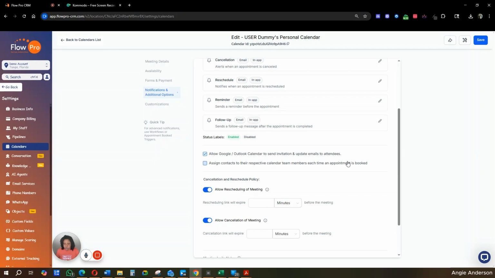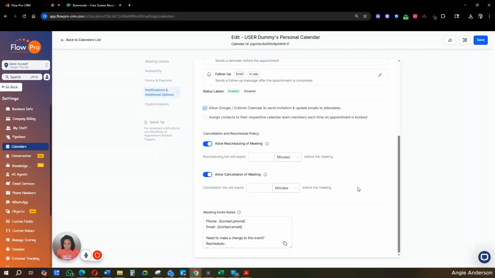You can allow your Google and everything to sync with this, which is great. That's another module. You'd have to go to integrations and add your Google. But basically, when they make an appointment here on this calendar, it will automatically sync to your Google Calendar. So you have on your cell phone, if you live your life by your calendar like I do, appointments that are in the CRM that come directly to your calendar.